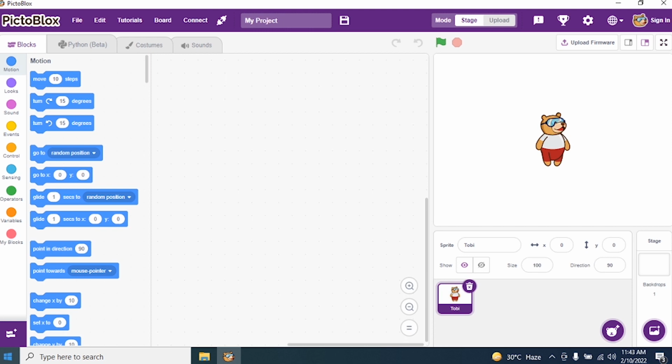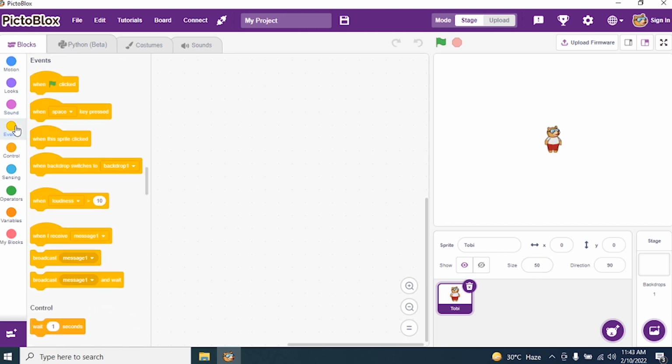The first thing we need to do is resize the Turby, that is a sprite. By default it is 100, so I'll make it 50 and press enter. Then I go to events and drag my green flag. Why is the green flag used? So that we can execute a program. Then I require a clean slate.